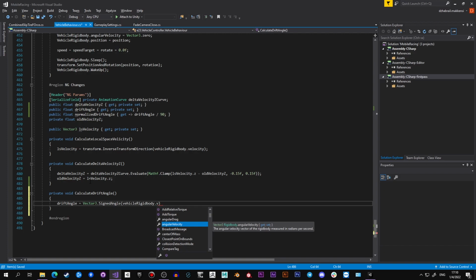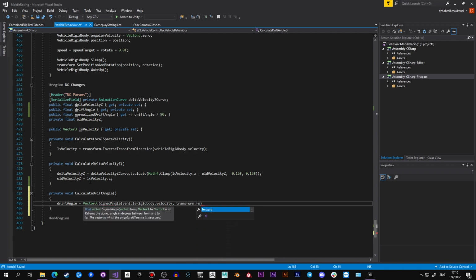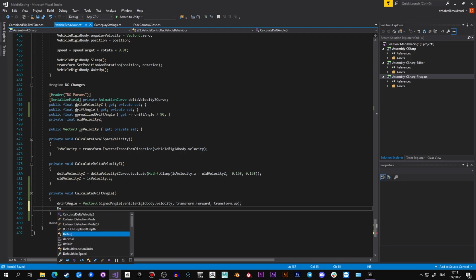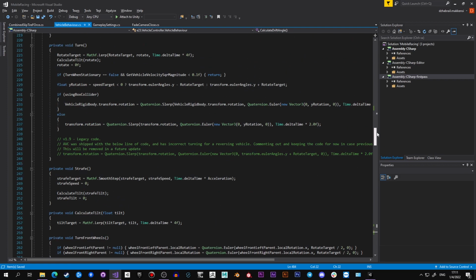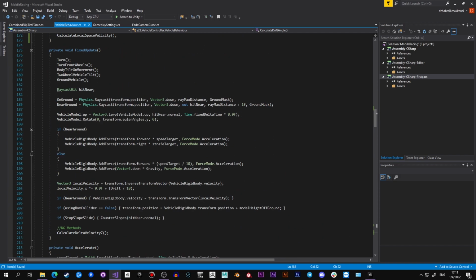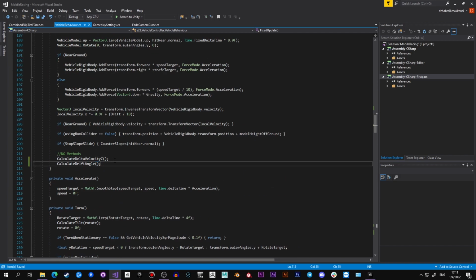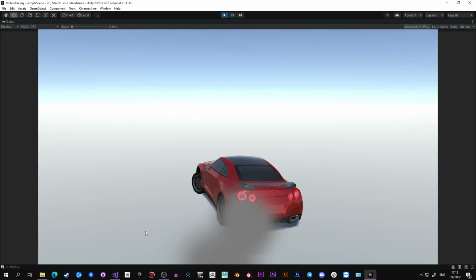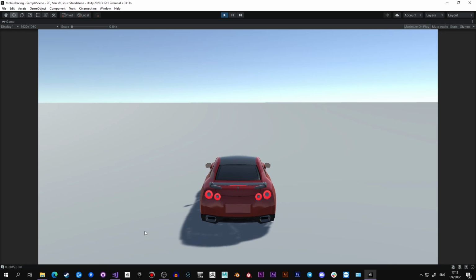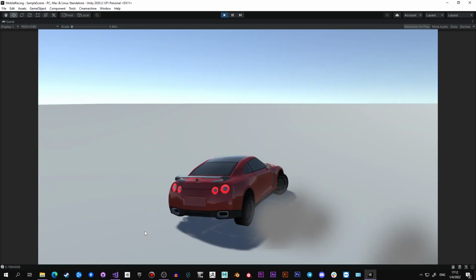And in drifting angle, we will write the angle between the direction of movement and direction of the car body. And of course, don't forget to bring this to the console to check. We have to also place this method in fixed update. If you have values between minus 1 and 1 when drifting, then everything is fine.